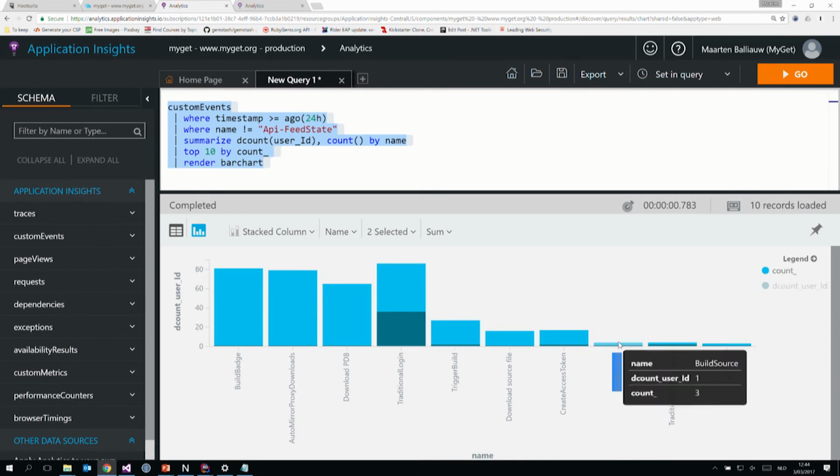And for example, configuring a build source is only on the 7th place in there. Maybe we should do more marketing about this specific feature. Or maybe we should just cancel the feature because no one is using it.